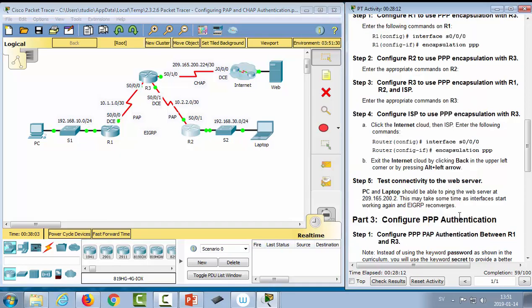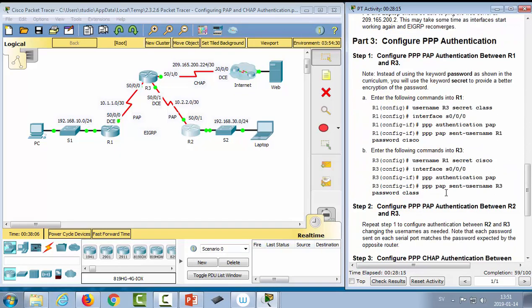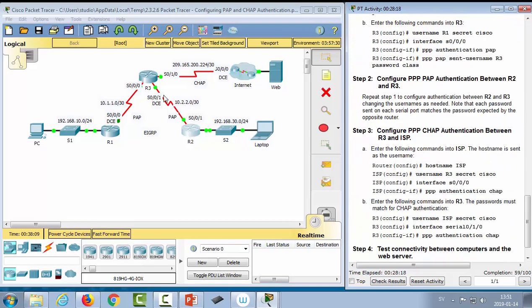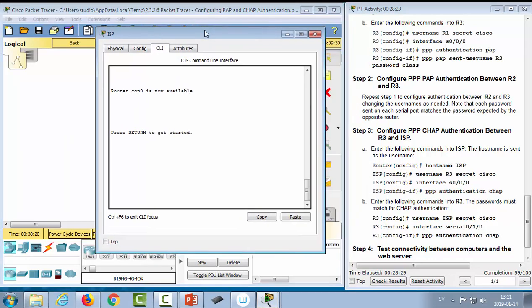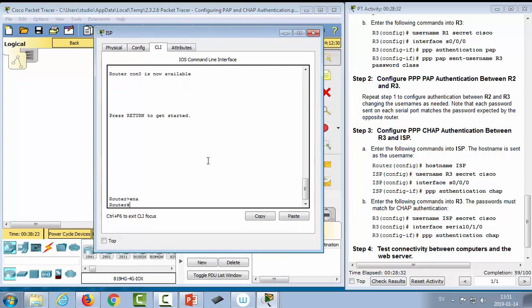So the next thing that we are going to do is to configure CHAP authentication. And we will configure CHAP authentication between the ISP router and router 3. So the first thing that we have to do is to go into the internet cloud again and hit the ISP router. So now that we are here, what we will do is again go into the router and hit configure terminal. When we are working with CHAP, the host name is important. So what is going to happen here is that instead of having usernames that we choose, the usernames will actually be the host names.